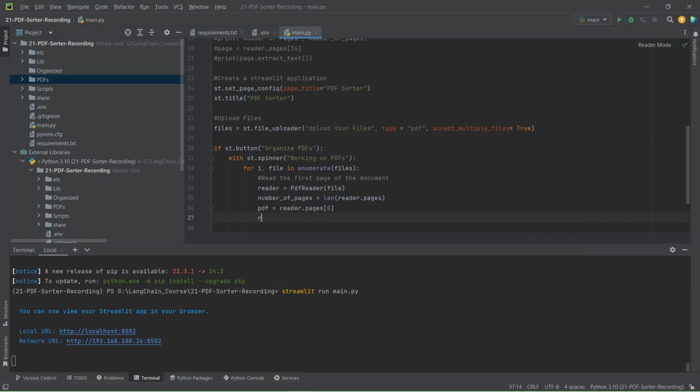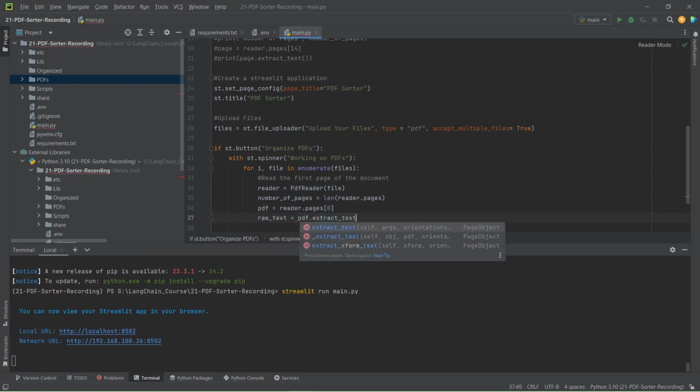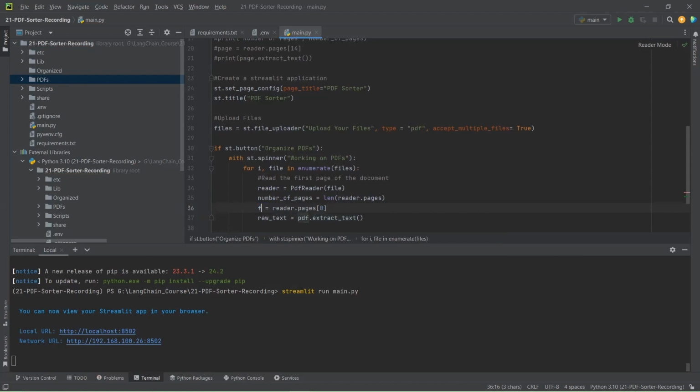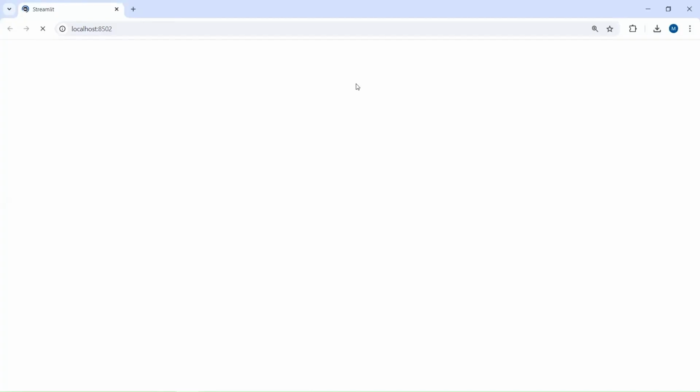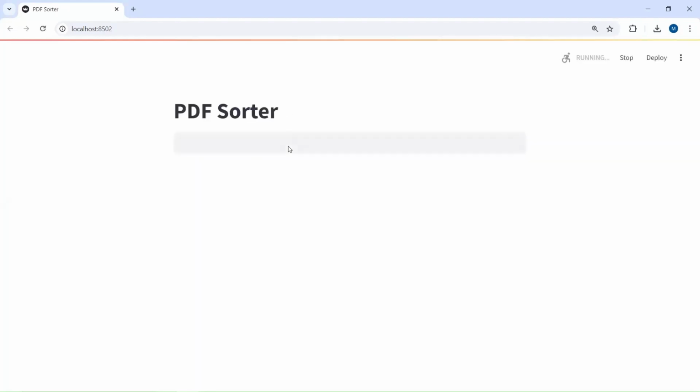So now we will extract the text. So this will be raw text. Let's make it first page. So let's write all the text. Let's print all the text of the first page into our Streamlit application.